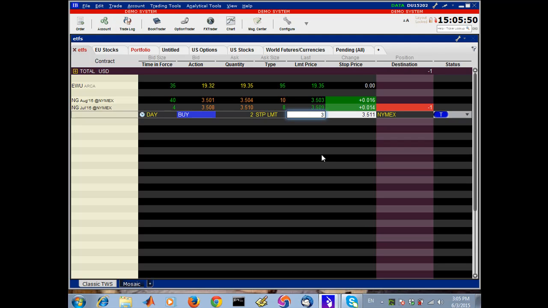But anyway, I usually use both the stop and the limit, so I'll do something like that. Oops, that's wrong, it has to be 5 here. That means if the price goes above 3.511, the only executions you're allowing are 3.511, 3.512, and 3.513, because this is the limit price. Enter, and now you can say transmit. Now if it goes up, it will get executed. Otherwise, it will just stay like that.